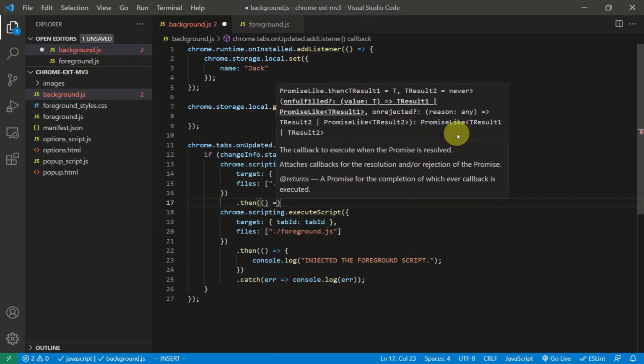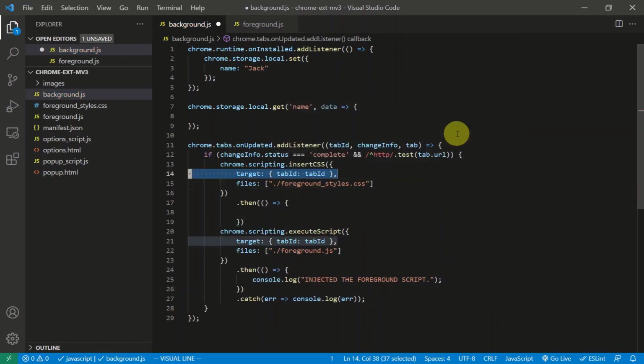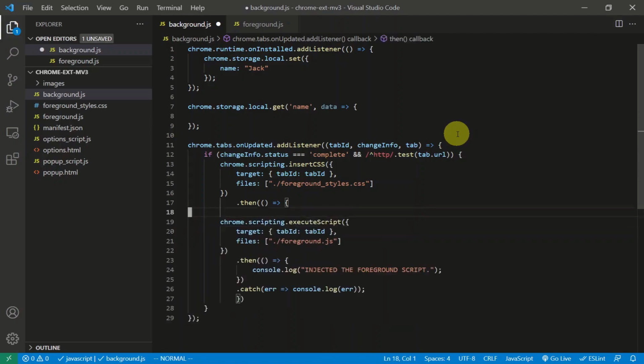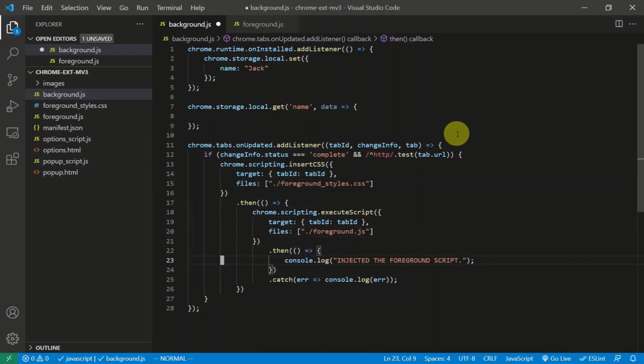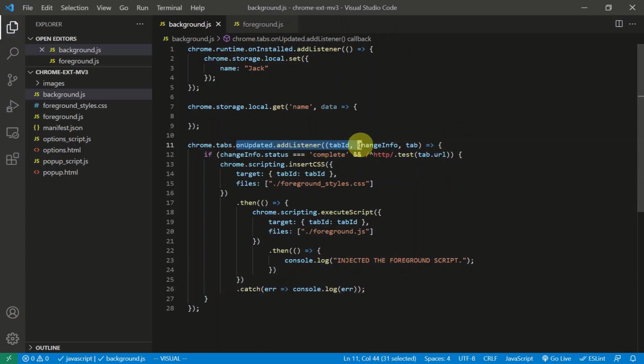We don't want to do anything with the res. But once the CSS is inserted, then we'll insert the script, right? Or should we do script and CSS? No, CSS and script. So let's copy all of this, paste it in here. Let's take the catch away from the inner promise, outer promise. So listen for what the user is doing with the tab. Once the tab's fully loaded and they're on an actual website, insert the CSS. Upon inserting the CSS successfully, insert the JavaScript. Once we inject the JavaScript successfully, just go inject the foreground script.